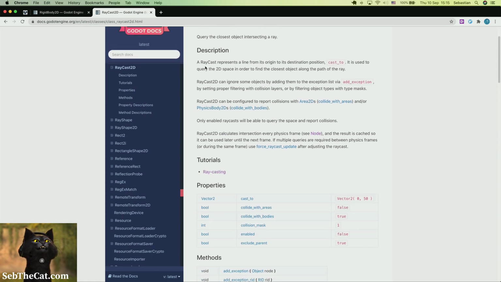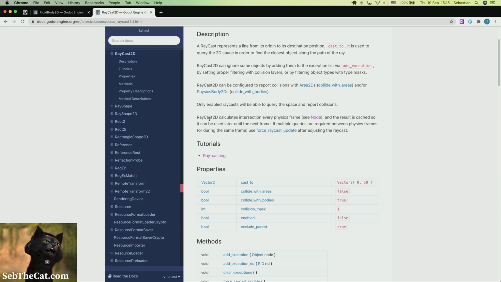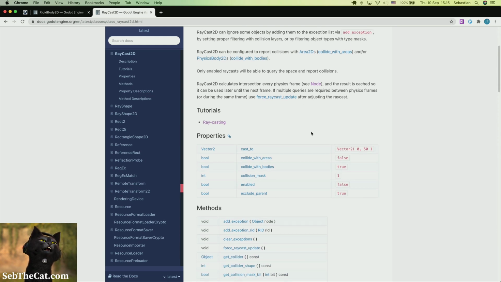Okay, so it represents a line from its origin to its destination position, cast to, is used to query the 2D space. Can ignore some objects with exceptions, to report collisions, only enabled. Okay. Every physics frame the result is cached, so it can be used later until the next frame. Manual queries are required after adjusting the raycast. Okay, interesting.